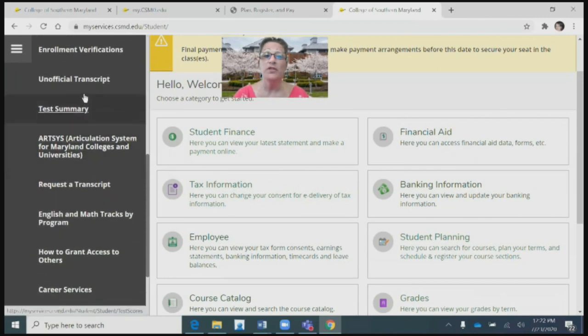If you want an unofficial transcript, you can do so all on your own by clicking this button. It's going to allow you to see which courses you've completed, which courses you have in progress. This is not an official transcript. You can see your testing summary. You can look at our articulation system that we have with other Maryland schools. You can view and request an official transcript here.